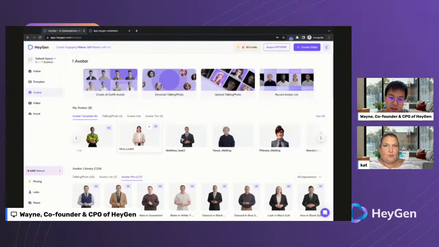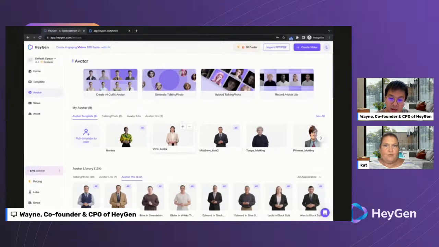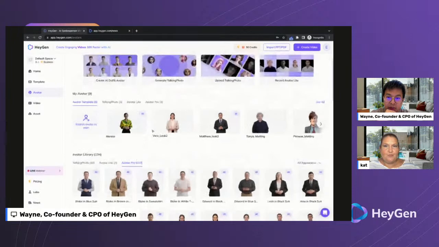Kat, did you want to ask anything? Yes, actually, somebody has already asked in the chat, and it's relevant to this. What about voice cloning? Say you've got your avatar and you're saving your avatar. How does the voice cloning work with the avatar? Great question. I think I almost forgot to mention that part.